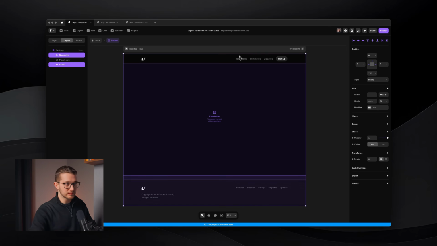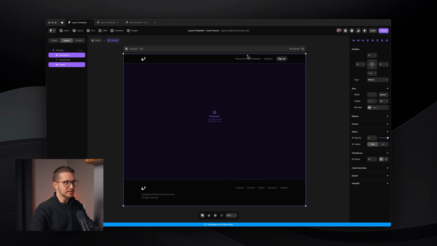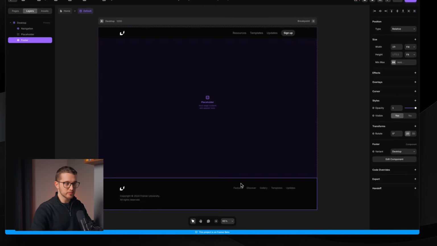So when we're navigating on our website, for example, clicking resources, templates, updates, these elements, the navigation and footer, are not reloading. You could ask, Nandi, why is this good for me? What can I get with this? Well, let me show you. So the first example I want to show you is continuous animations.